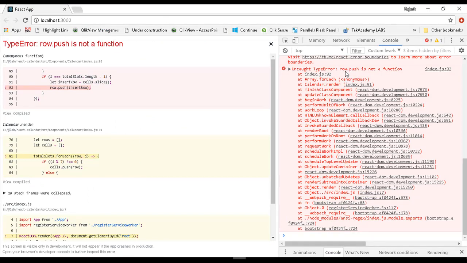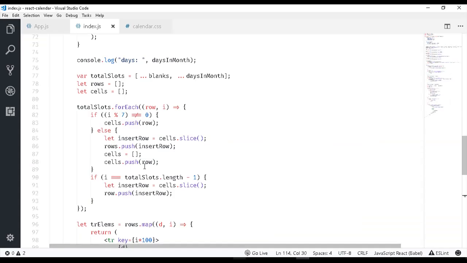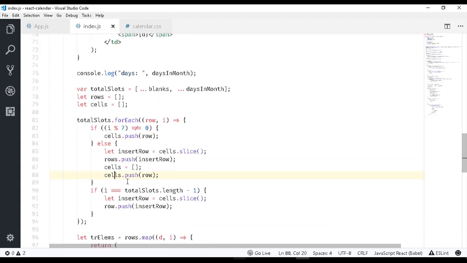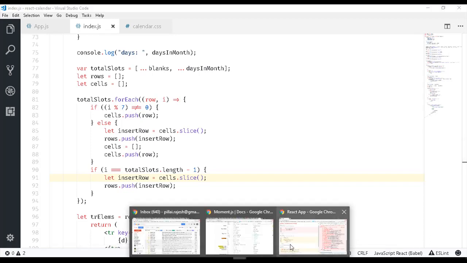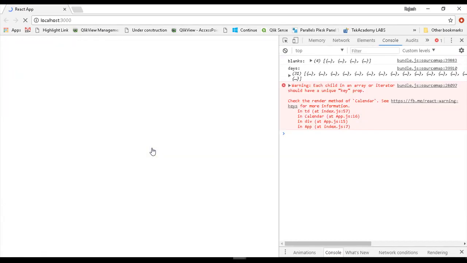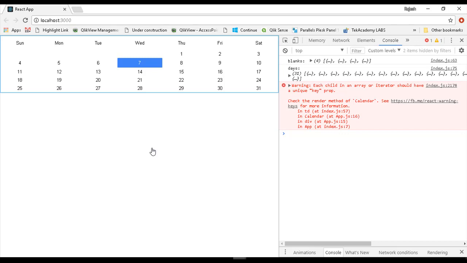The error says row.push is not a function. So this is not row.push, it should be rows.push. I'll save this and go back to the browser. Now you see we have a simple calendar being rendered. Ignore this warning that each child in an array or iterator should have a unique key property, because we might have missed some key in a loop somewhere. We'll troubleshoot this later on.